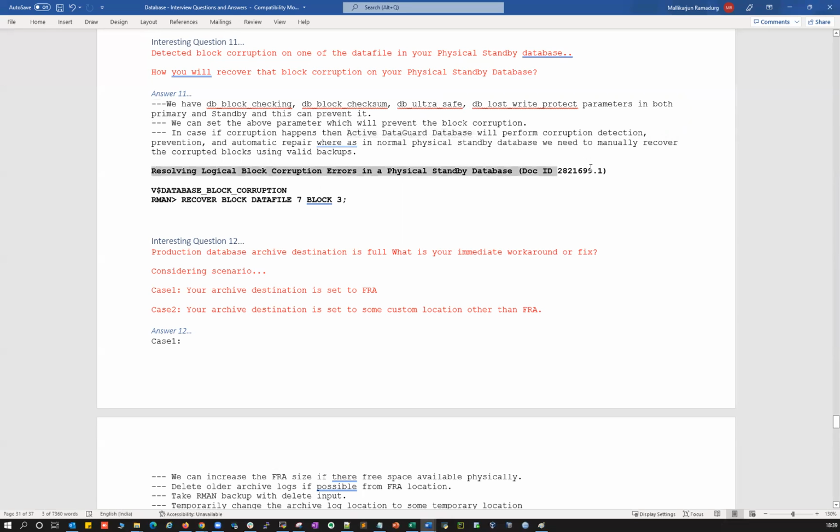Right, so this is the Oracle Doc note 282169.1, recovering a logical block corruption in a physical standby database. That talks about logical corruption, but the same thing applies to physical corruption as well. So we are going to check these important views: V$DATABASE_BLOCK_CORRUPTION, which will give you a list of corrupted blocks. And then the simple manual command at the RMAN level: RECOVER DATAFILE 7 BLOCK 3, whatever the block number is, we just mention that. Right, so that's about block corruption.